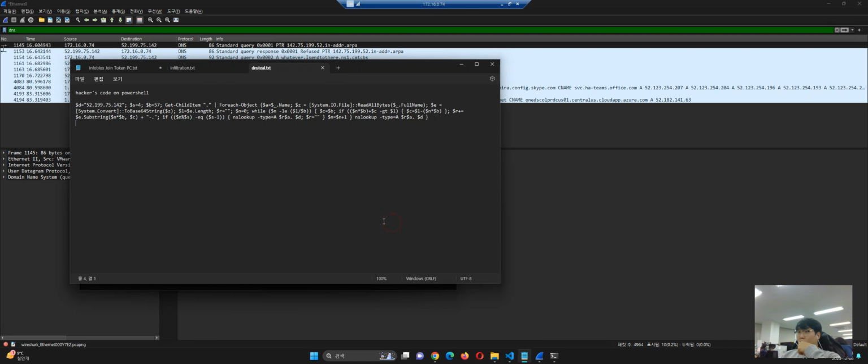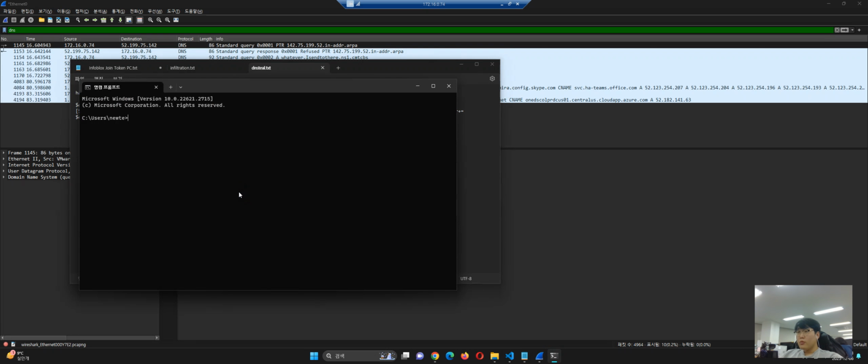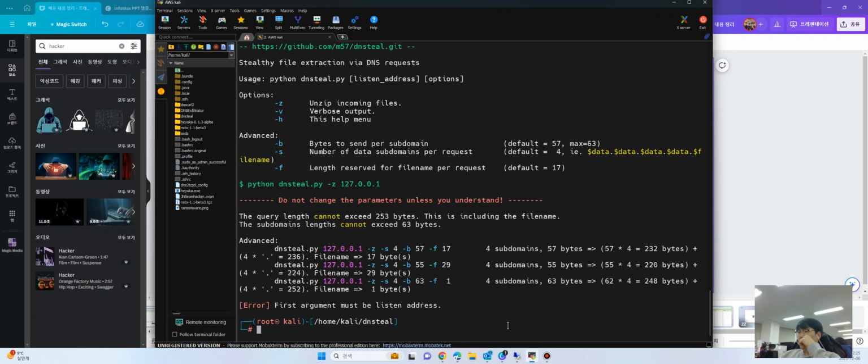So if I query here, it responds to the query, and this is my hacker server IP. Because the hacker is now serving DNS currently, that's why I cannot use DNSteal. And here's the issue.